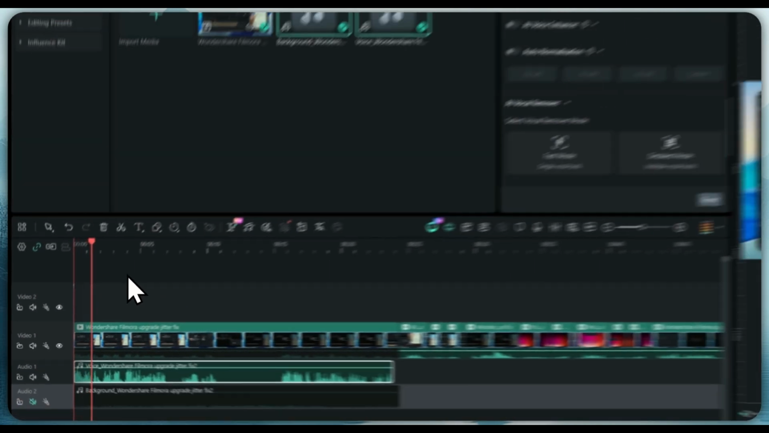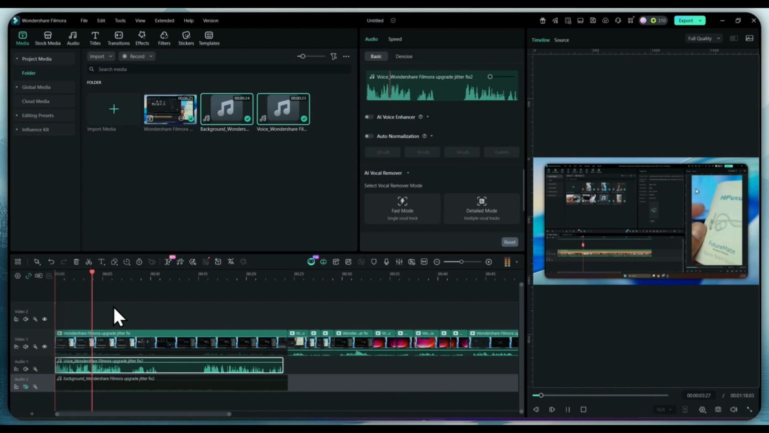Hello everybody, it looks like there's a new update to Wondershare Filmora. So I'm going to have a look to see whether it fixes the issue with the video jitter.